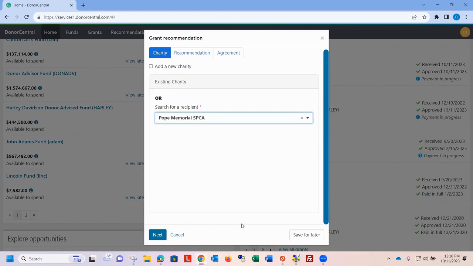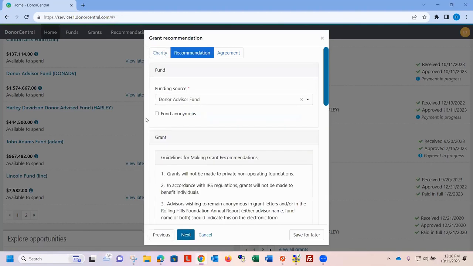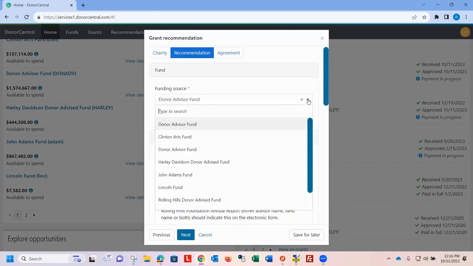Okay. And then let me just move my bar out of the way. All right, then I'm going to click on the next button and it's going to take me to the next page. So the next page wants to know what the funding source is. And because I clicked the Recommend a Grant button from the Donor Advised Fund, that's what it automatically populated in here for me. But I could click the drop down if I change my mind about which fund I wanted to pay that. I could choose another one from any of the other ones that I have the ability to recommend a grant for.